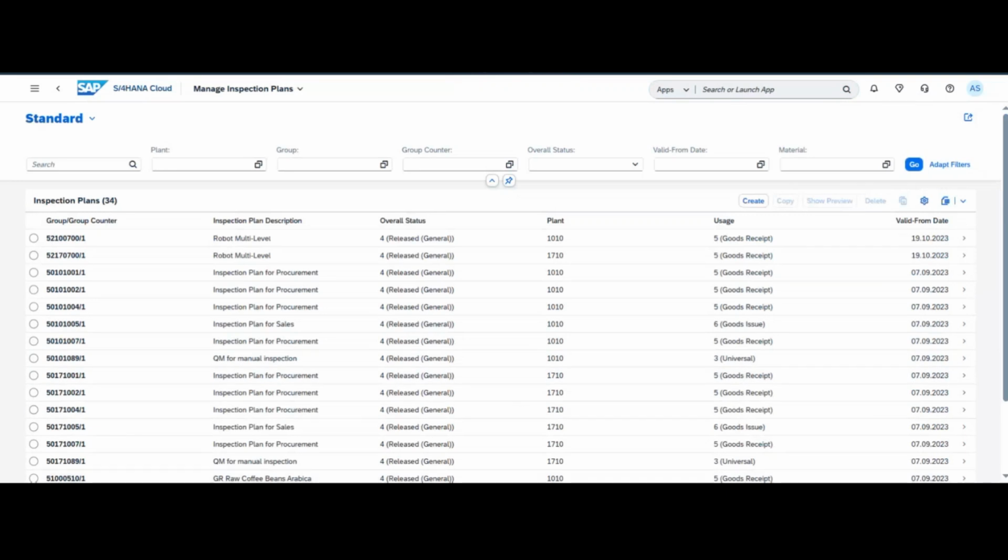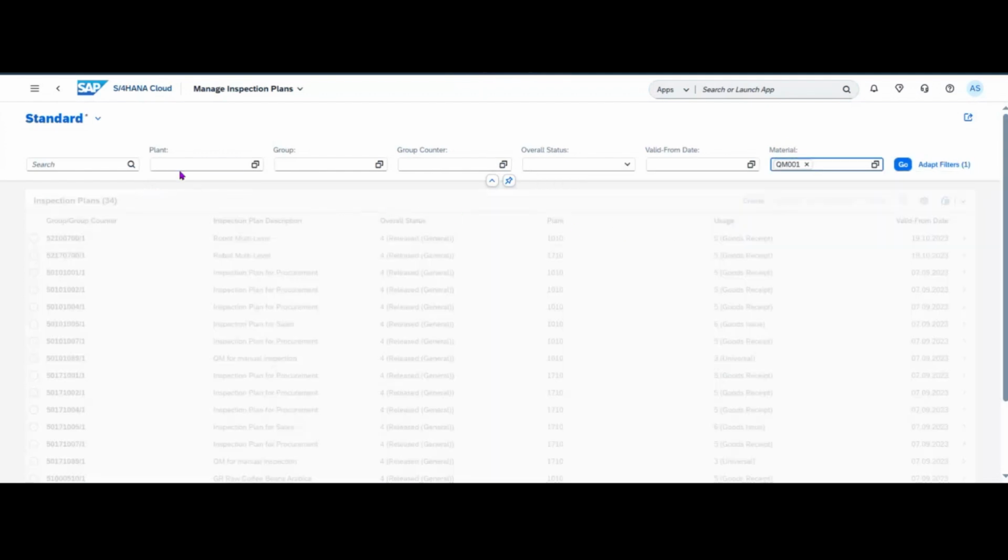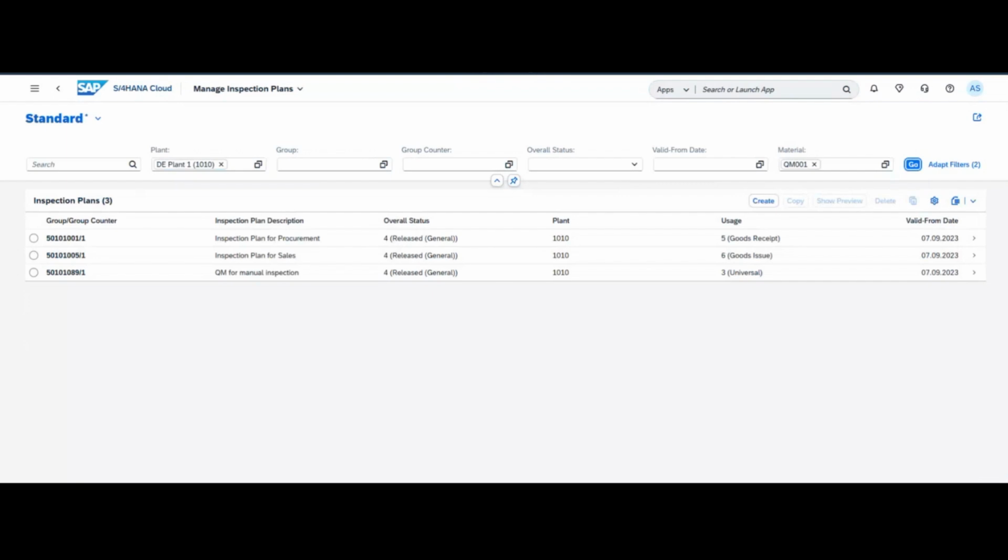The Manage Inspection Plan screen is displayed. Adapt the filter by adding material as a filter criterion and make the following entries and choose Go: your material and your plant. So my material QM001 and for plant 1010. Okay, enter and go. Select the entry with description inspection plan for procurement.